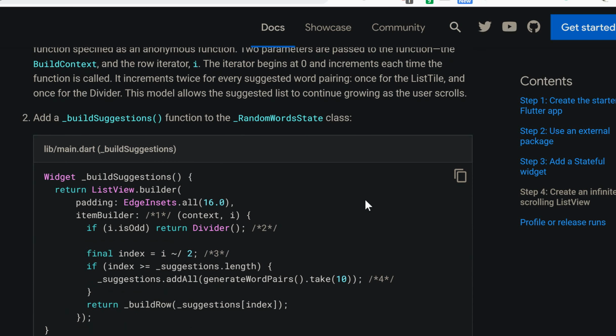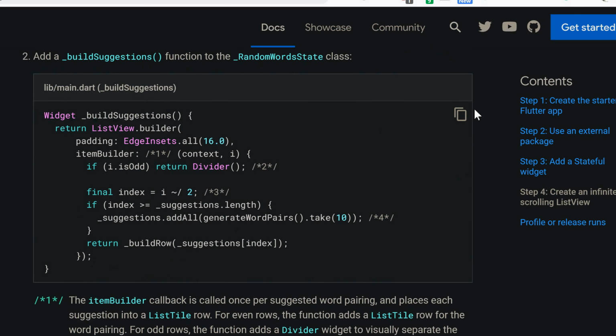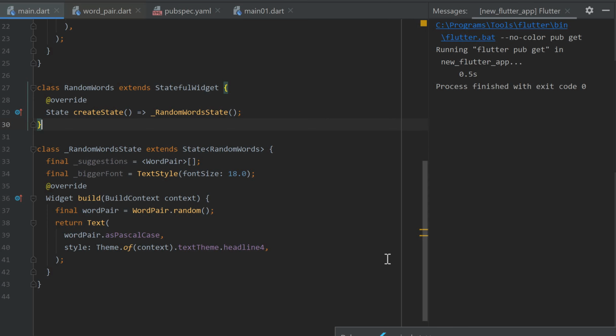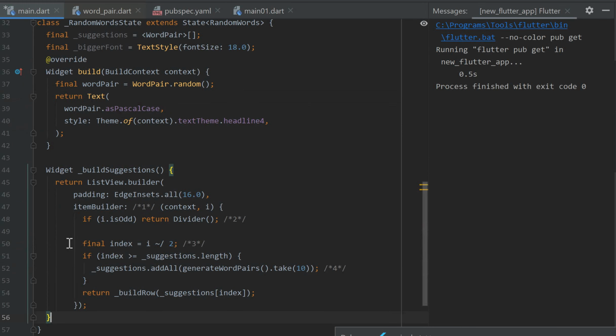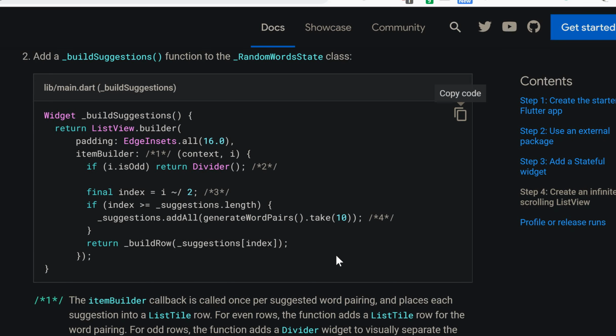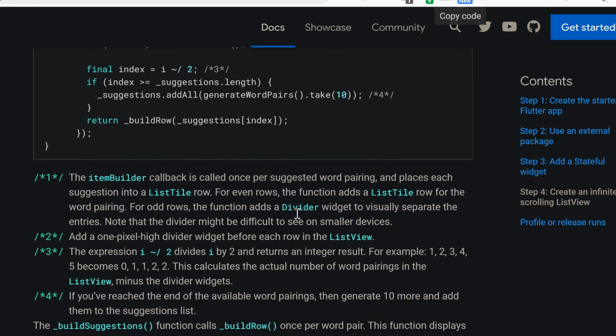Add a build suggestions function to the random word state class. Okay, I'm going to copy that. So within this class, we introduce another function. There it is. It's not being used, so it's grayed out. And it's numbered. So we're going to talk about the item builder name parameter.